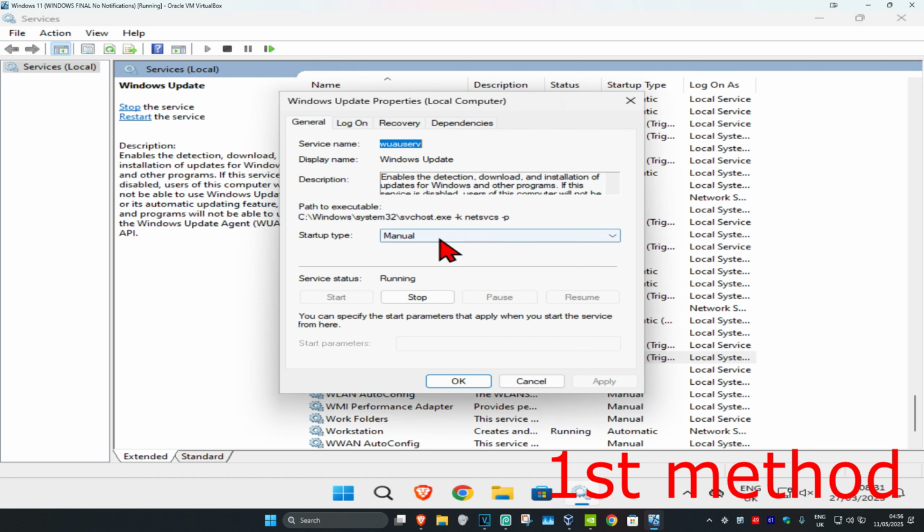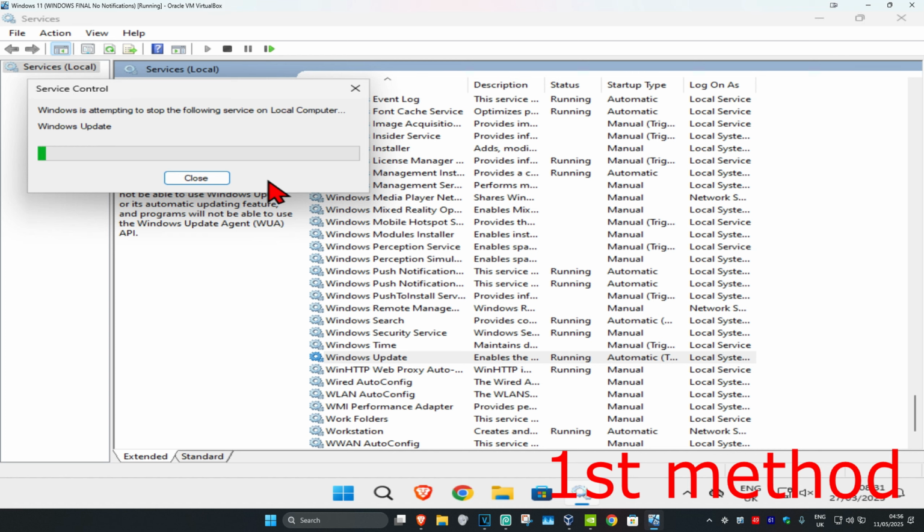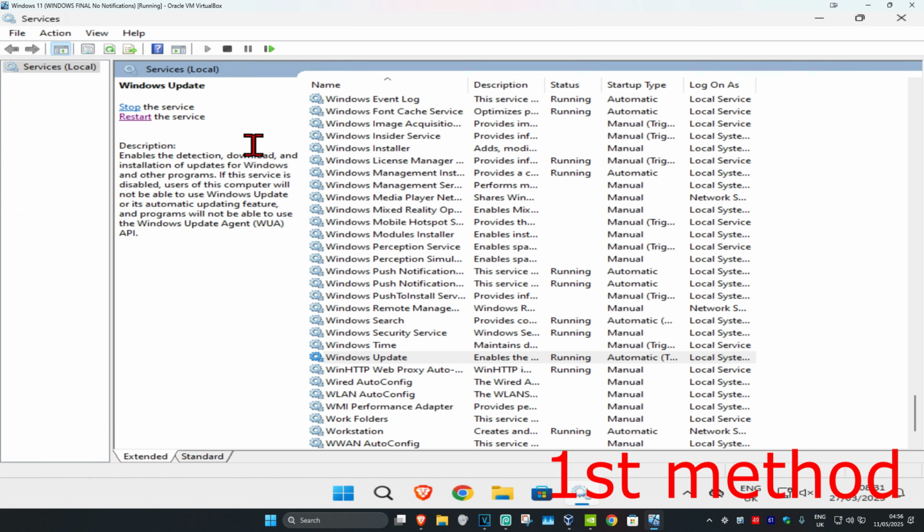You're gonna make the startup type automatic and then click on start, which will now make the service status running, and then click on OK. Now you're gonna click on restart. You want to restart the Windows Update service. See if that works for you.